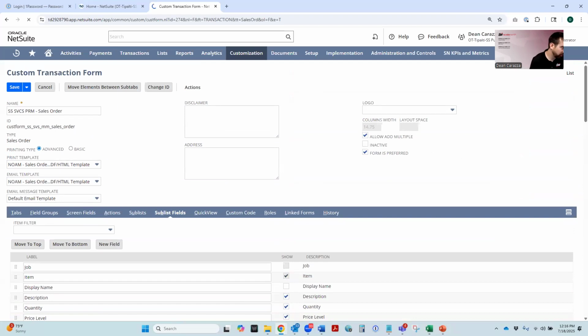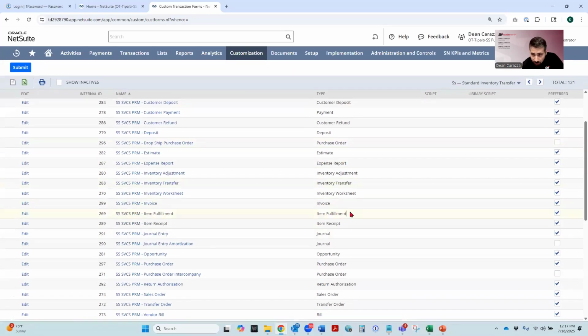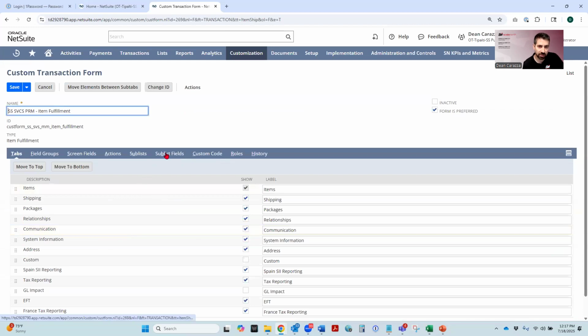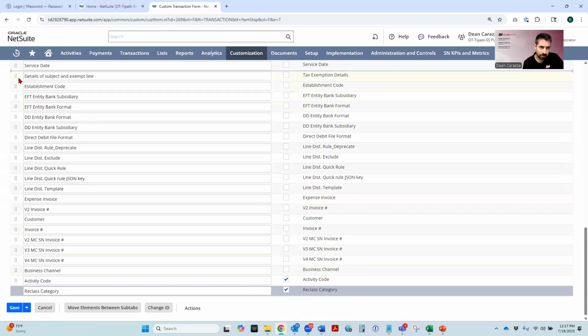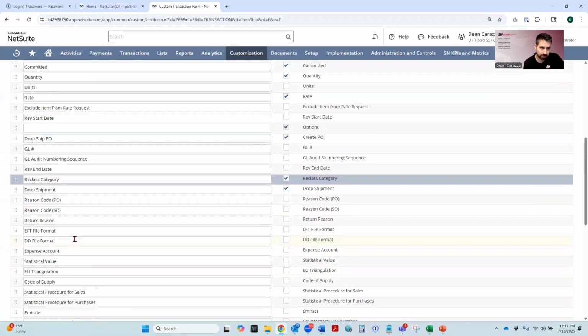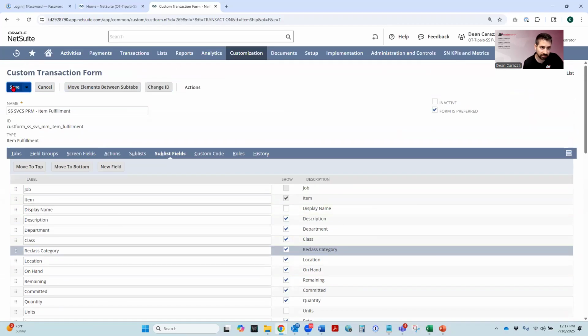And then we're going to do the same thing for our item fulfillment form. All right, and then let's find our item fulfillment form right here, item fulfillment. Yep, hit edit. Same thing, go to our sublist fields, scroll to the bottom, and see our reclass category, show it, and then let's just move it up closer to the class segment. Right there looks good, and then save.